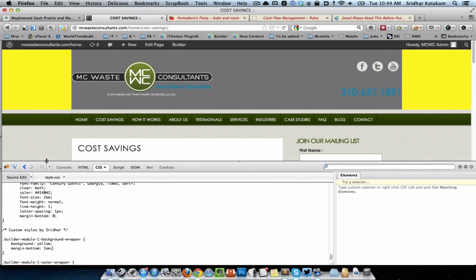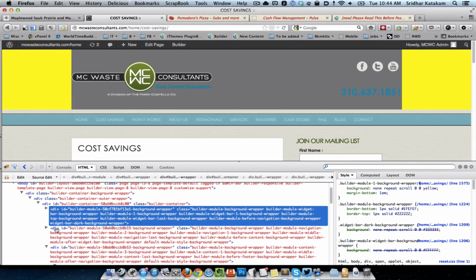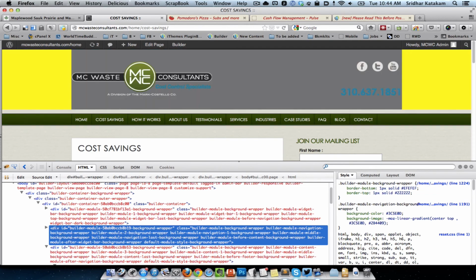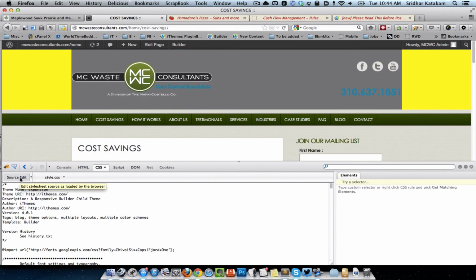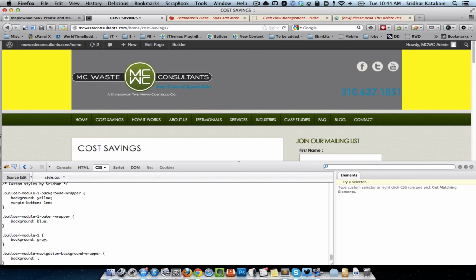Okay, now let's say the requirement is to change the background of this navigation bar. So you go to the HTML tab, and since you know that that is the second module, you just click on the second module's div, and here we can see that a background color is defined, a background gradient is coming, and that is for builder module navigation background wrapper. So I can simply copy that class, go to CSS, click on source edit, paste that, and I can set my own background here. Let's say I want to set some random color.